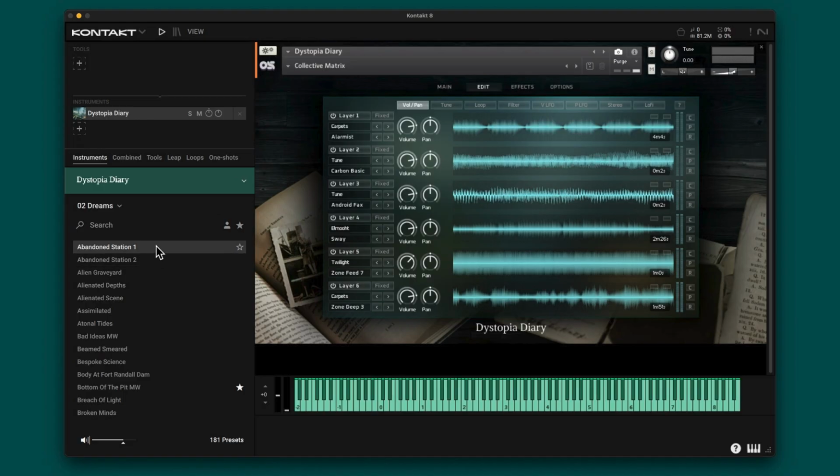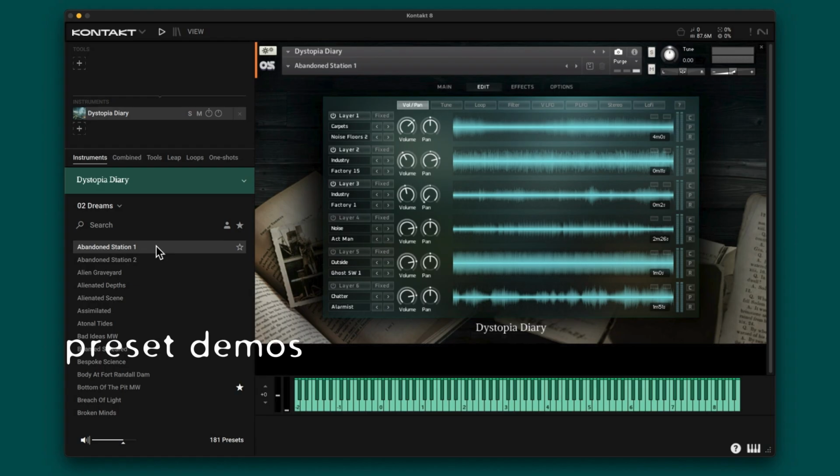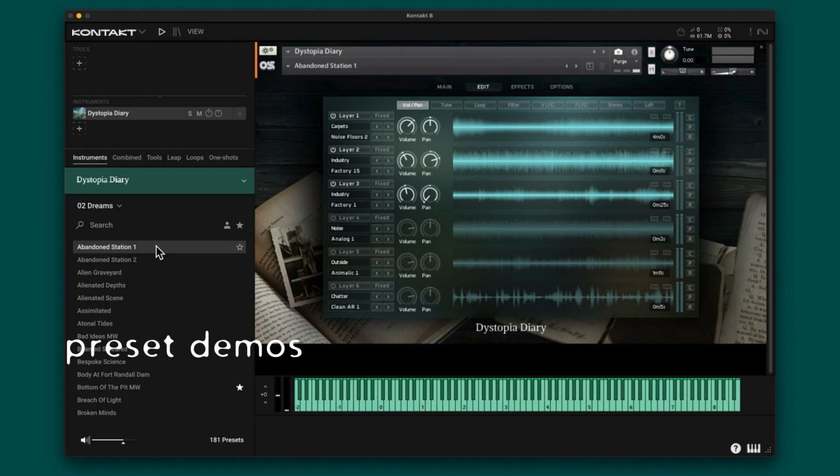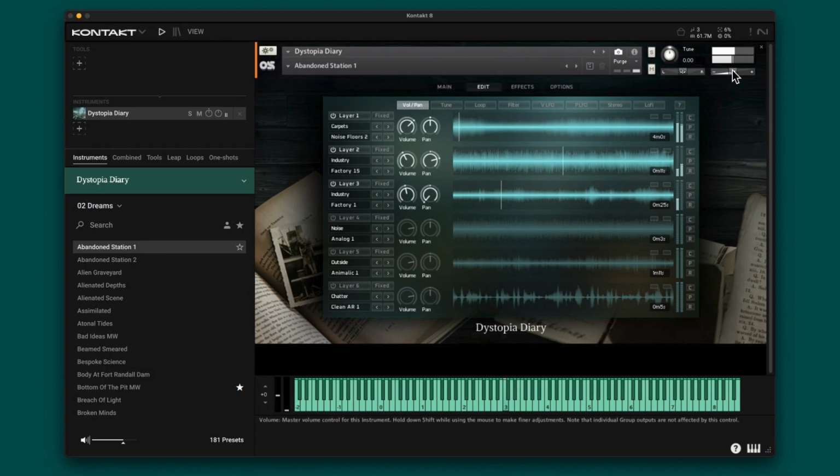Go through some of the first presets. So Abandoned Station. And it will take a wee while to load some of the presets, because as you can see, it loads in a lot of layers, but there's only 3 of them that are going to play. And I might turn this up a bit, because it is quite subtle, some of it. And like I said on the intro, these do play at all different speeds.